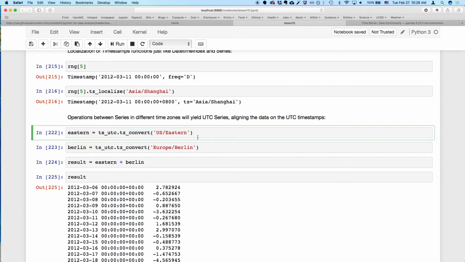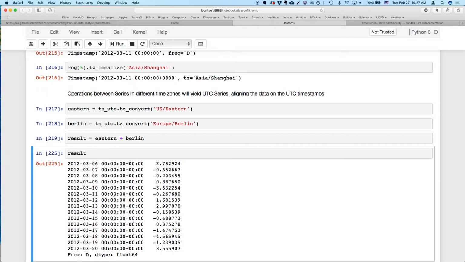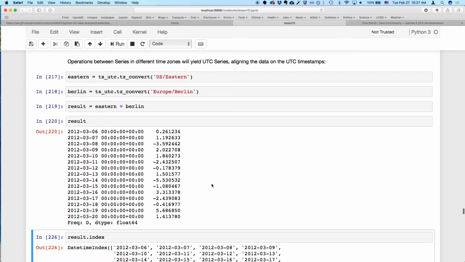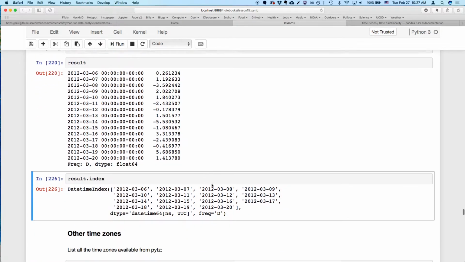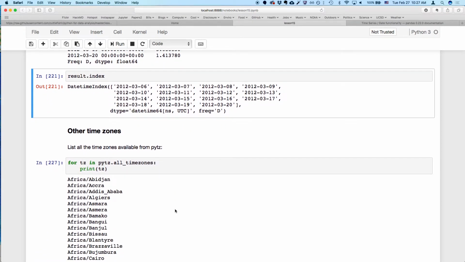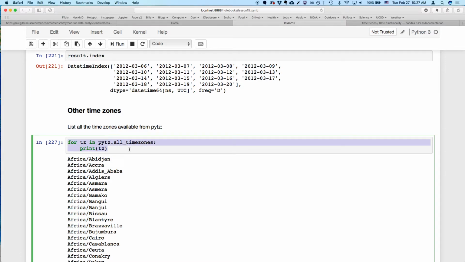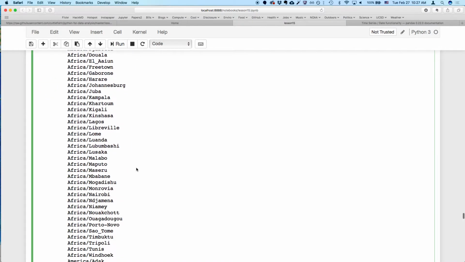If we take these two different time zones, Eastern and Berlin, and try to add those series together, so these series have values, so we're adding the values. What's going to happen to those timestamps? Well, they'll just get converted to UTC. The indexes match, so it will allow us to add them, but then the time zones will get converted to a uniform UTC time zone. So the index is now in UTC. If you want to get a list of all the different time zones available, you can type this command here, and it will print all the different time zones in PyTZ, of which there are quite a lot.